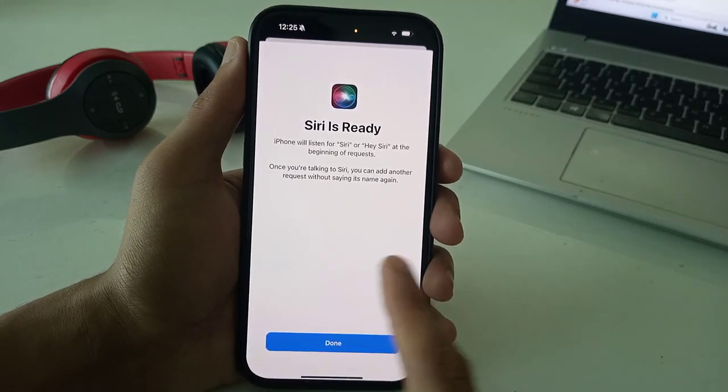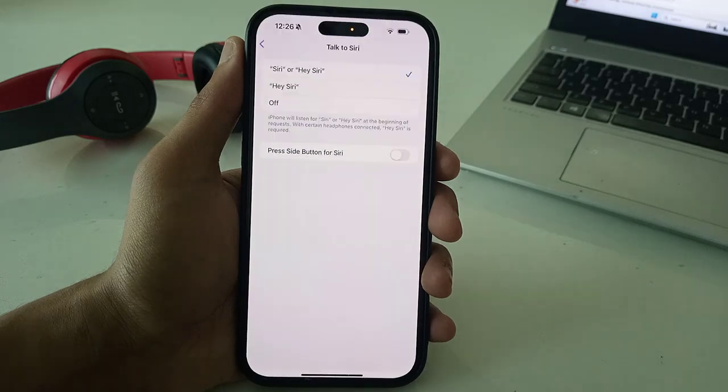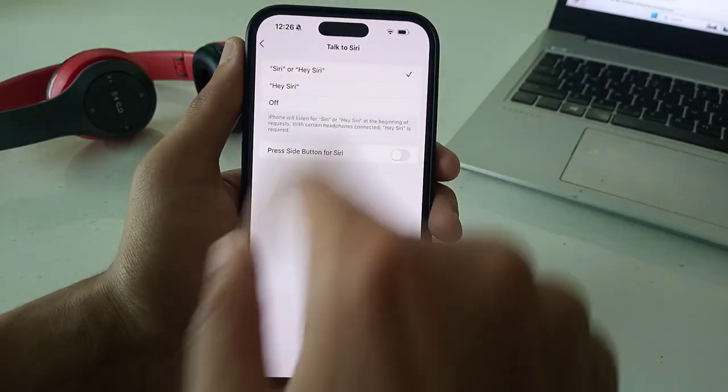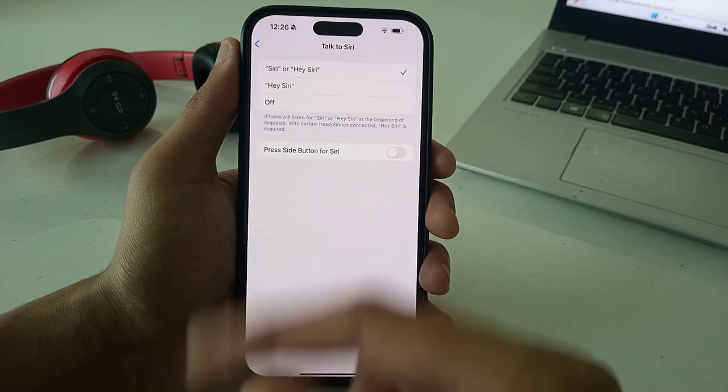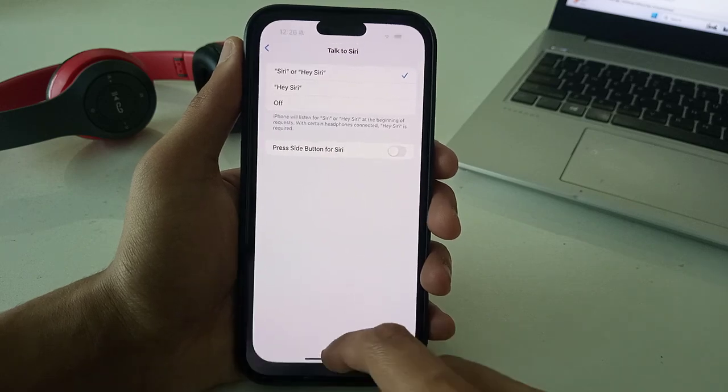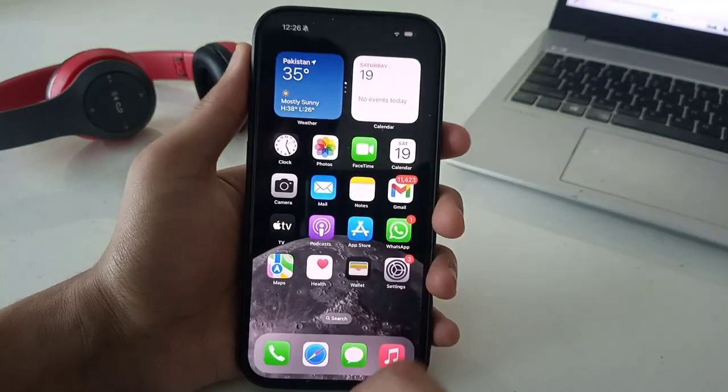Okay, so that's how our Siri is ready. Just tap Done, and our Siri is activated. So now I want to communicate with this Siri. Let's have a look.